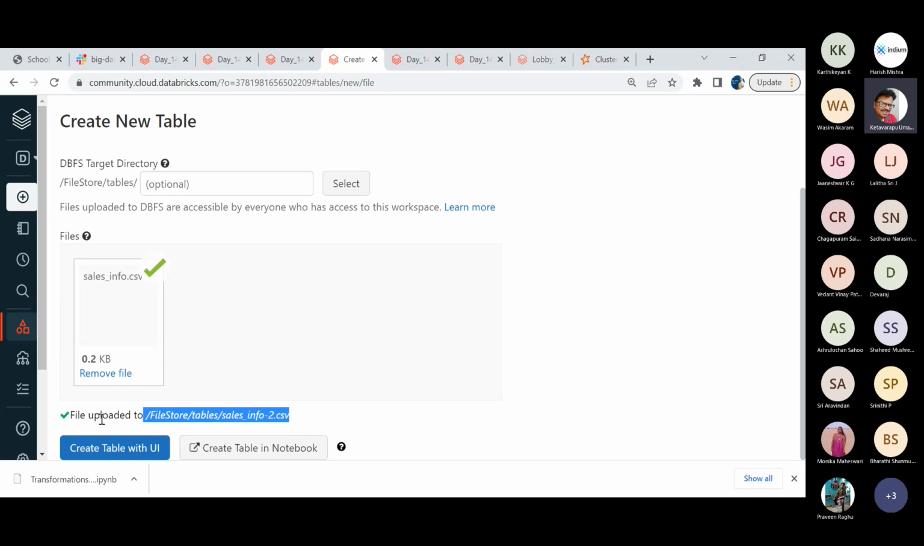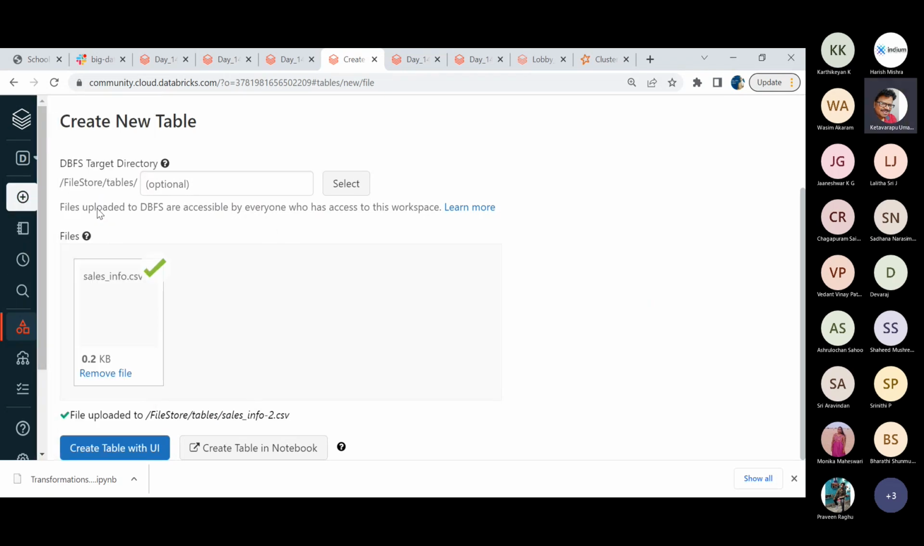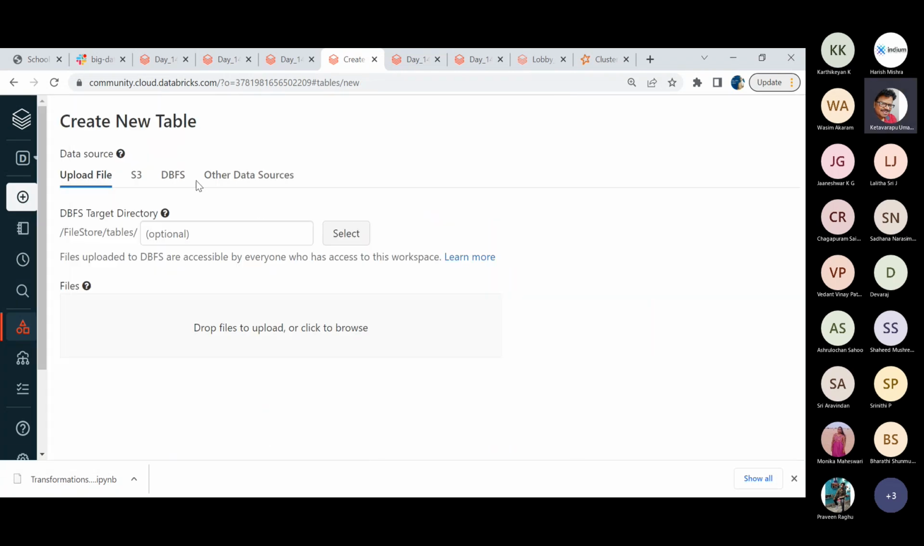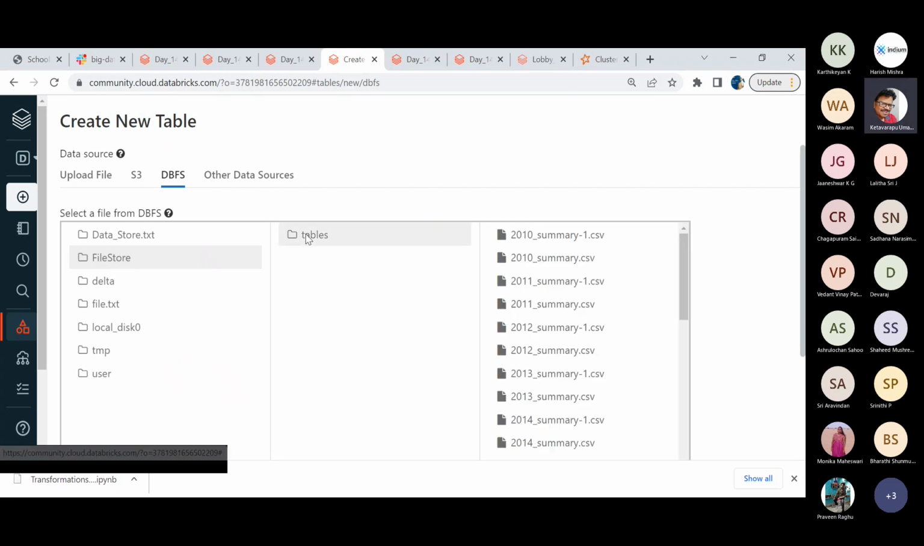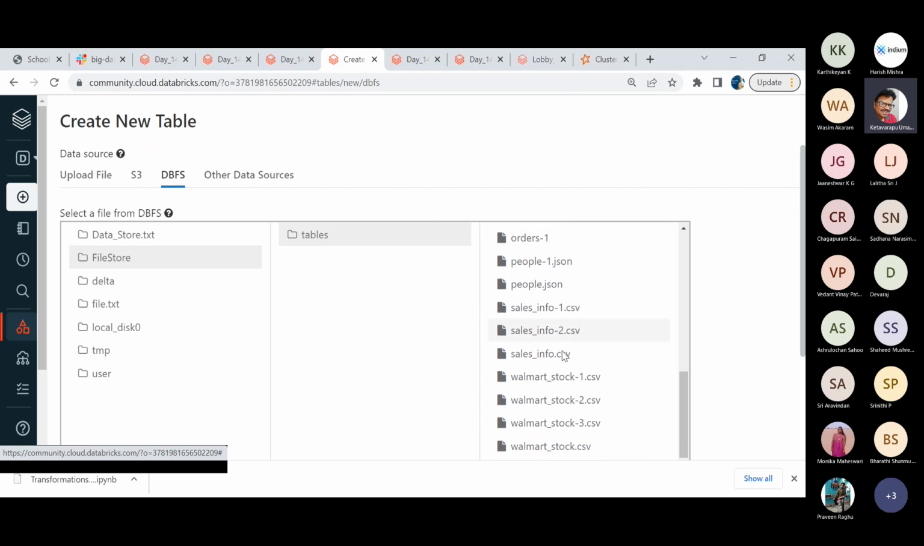Now it is saying your file has been uploaded to this particular path. Let us confirm that. I should go back to the Data once again and select DBFS, since the file has been uploaded. Just click on this. Now FileStore, there is tables. Just now we uploaded the sales info to this location.